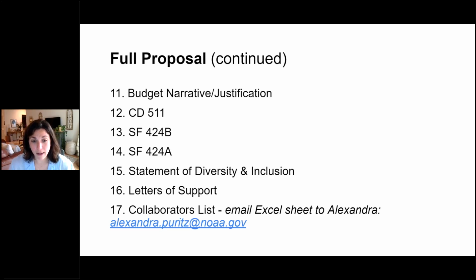And this is, like I was mentioning before with the advisory committee, this is intended to promote the development of partnerships in this proposal development process rather than afterwards. And lastly, a collaborators list. So everything that I just mentioned will be directly submitted through grants.gov, but the collaborators list is an Excel sheet, and this is something that you can email directly to me. So this is the one piece that won't be part of that application package.